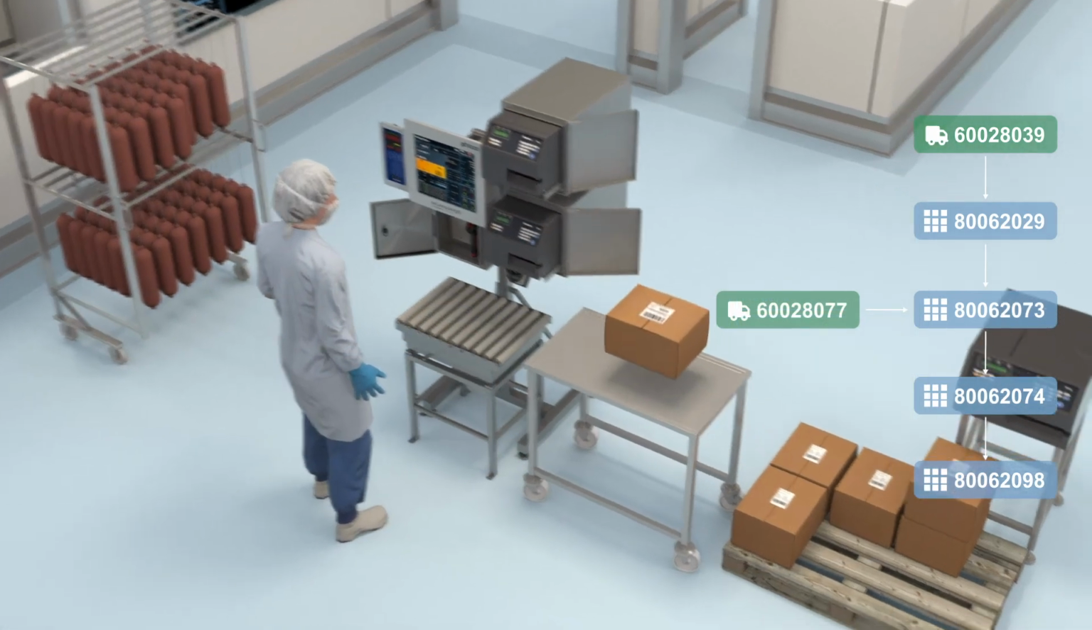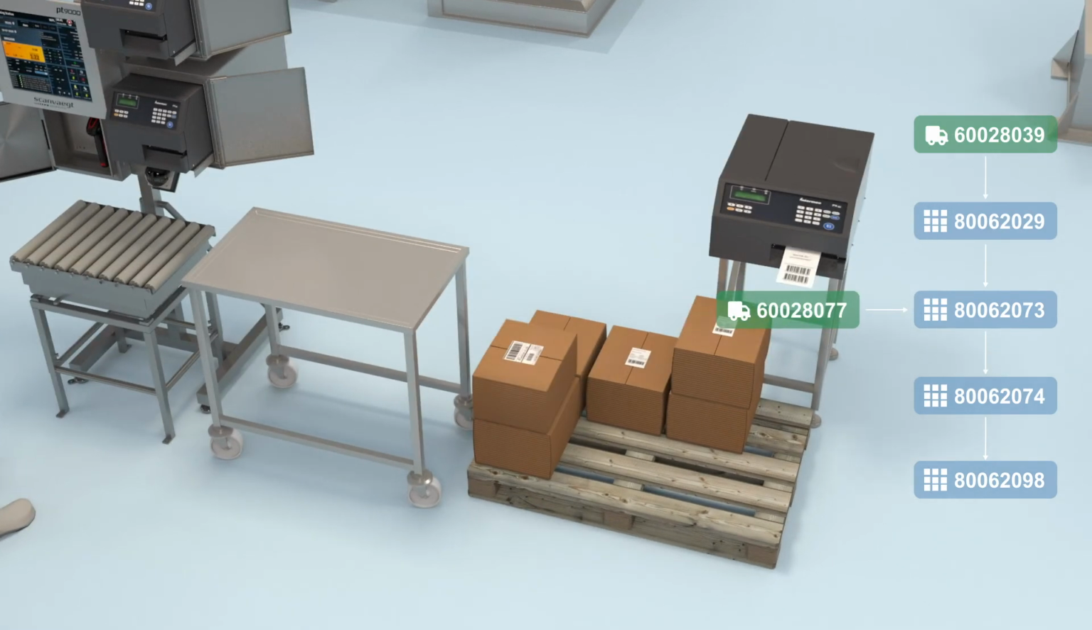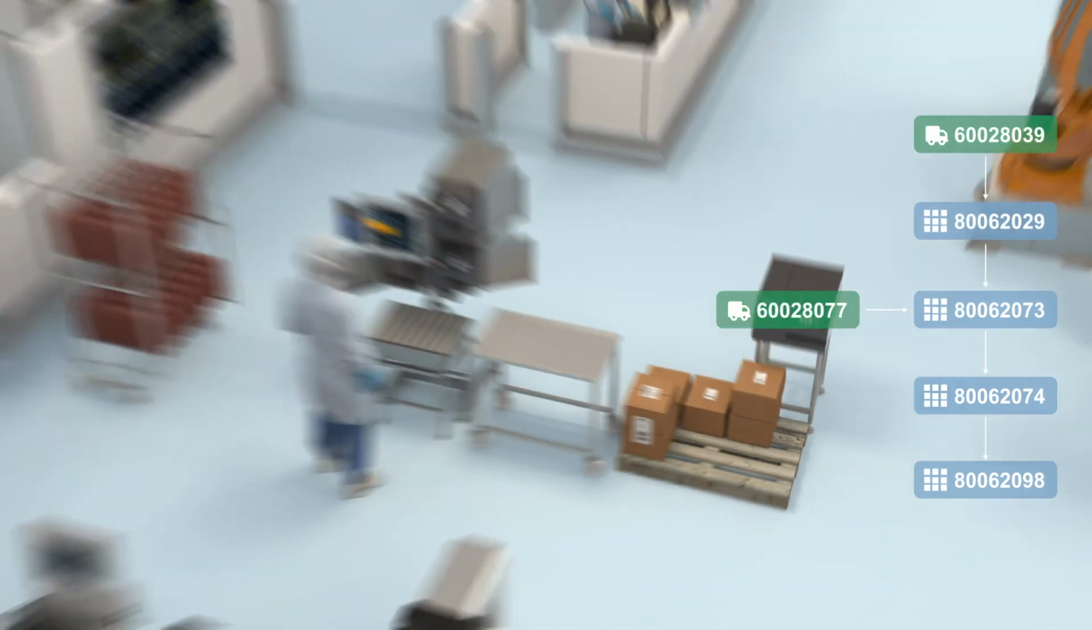When the packing job is completed, Scanplant automatically sums up the data for all packed products for the next packing level.